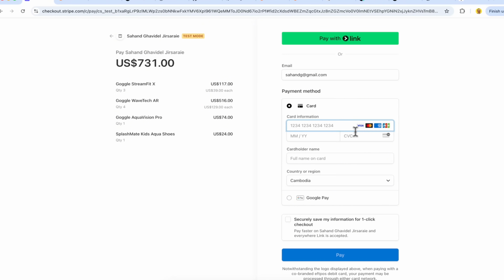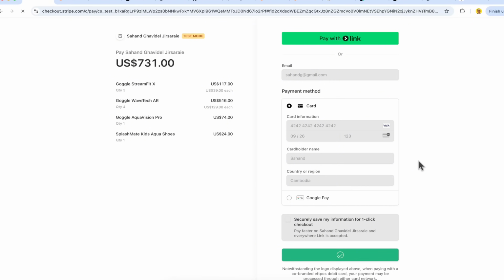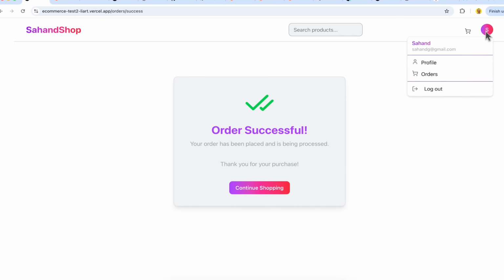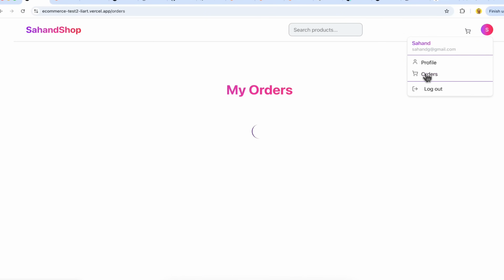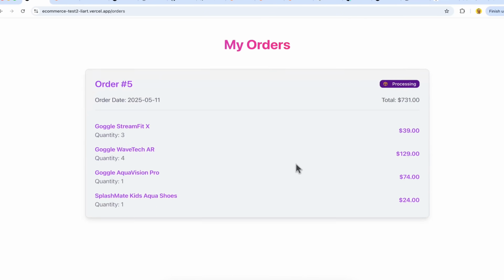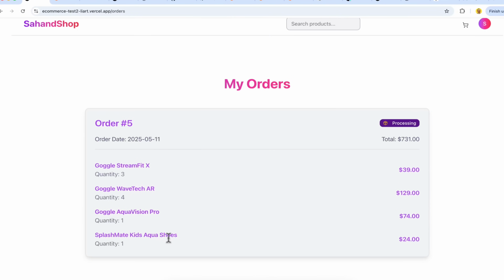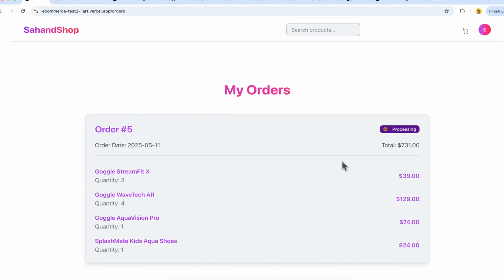I enter a test card number, which is 842, an expiry date, and a CVC. It can be any numbers. After confirming the payment, we're taken to a success page. In the menu, we can now access our orders page where we can see all ordered products, their prices, total price, and the current status like processing.